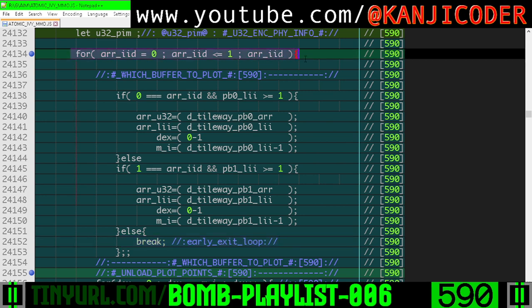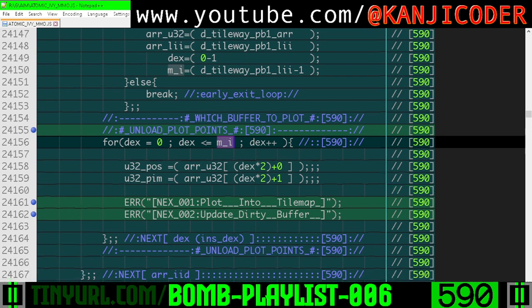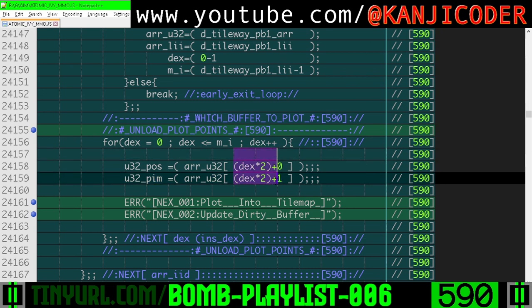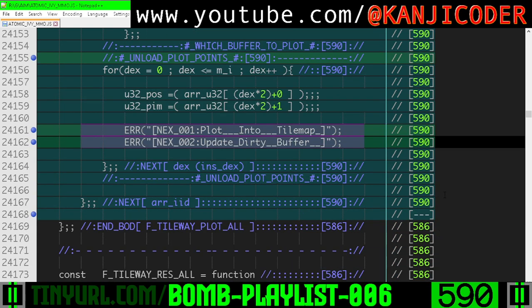So this is the top level loop, and then we have one more loop down here, unload plot points. So the index is going to go from 0 to the max index for the current buffer we're on, and here we're extracting the positional information, and here we're extracting the physical information. Each instruction is 2 components. That's why we have the index of the instruction multiplied by 2, a relative offset to 0 to the positional information, a relative offset of 1 to the physical information. We'll do more in the next video, but I thought this was enough for one video.